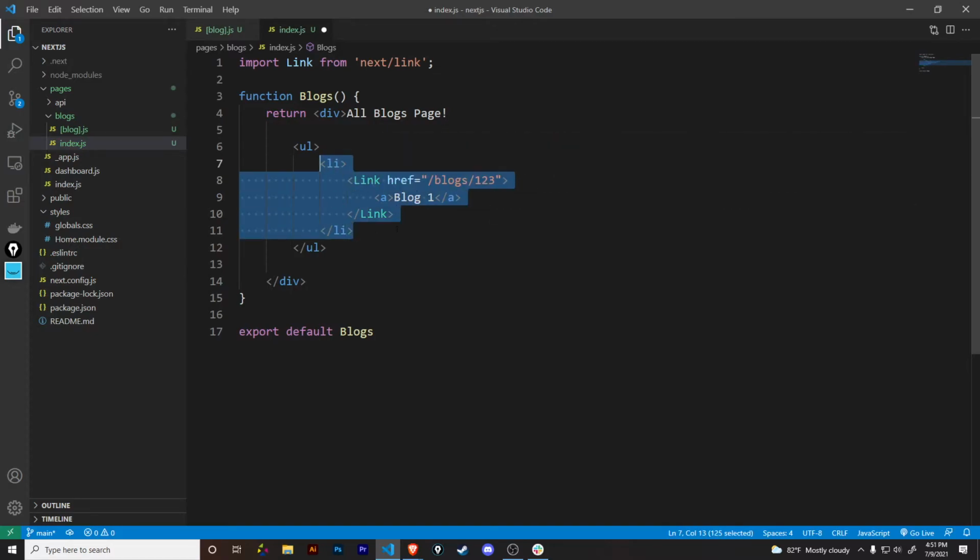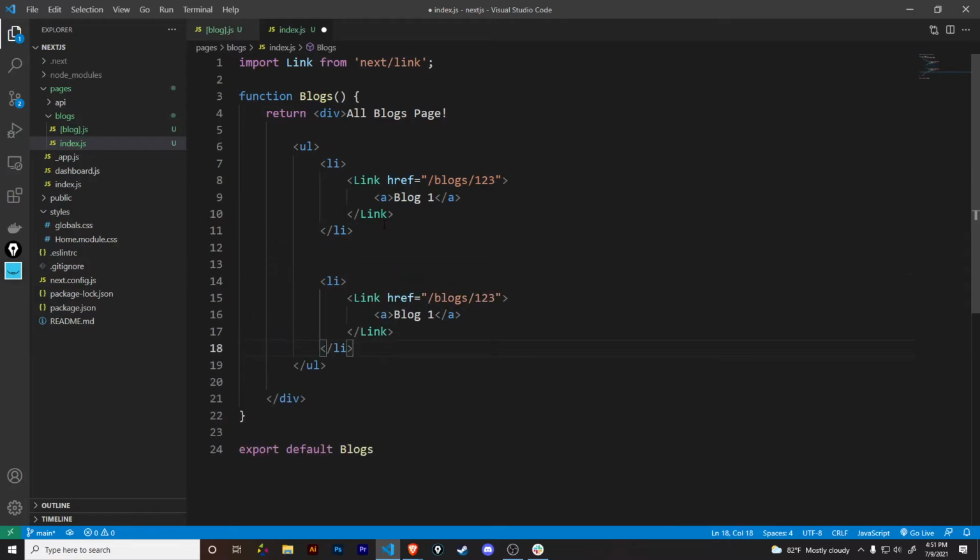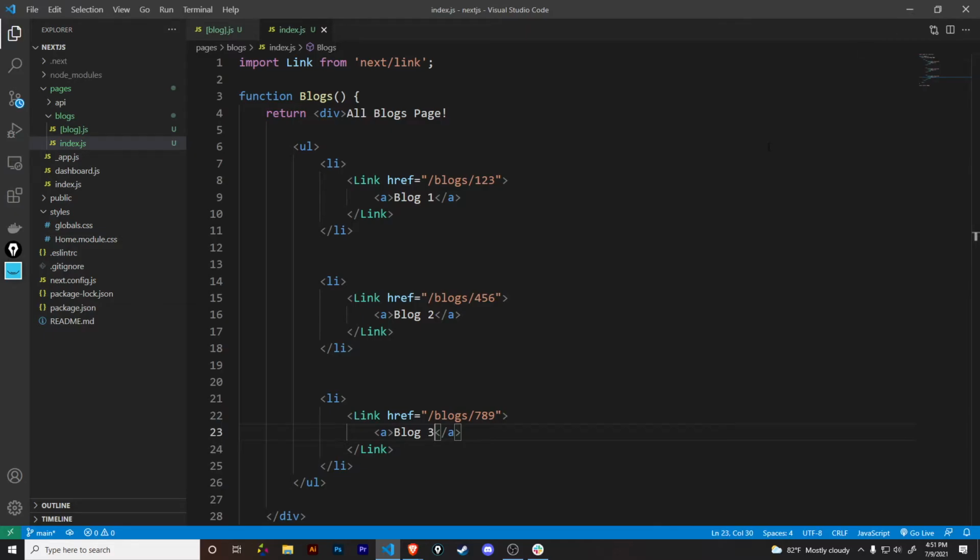So this is our blog 1. This is going to be our blog 2, and this is going to be our blog 3. 1, 2, 3, then 4, 5, 6 for blog 2, and 7, 8, 9, which is going to be blog number 3. Cool. If I control save that now, let's go to our browser and let's go to /blogs.